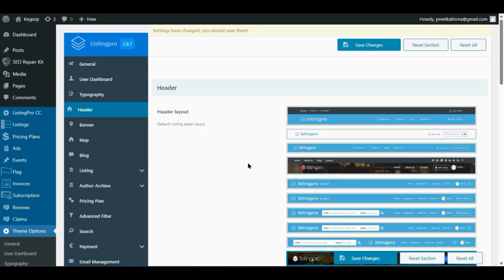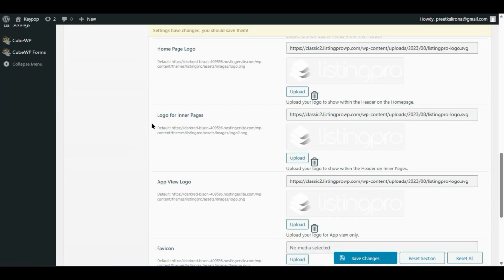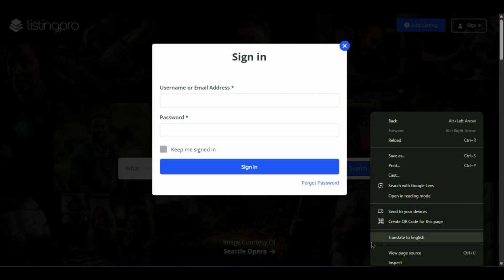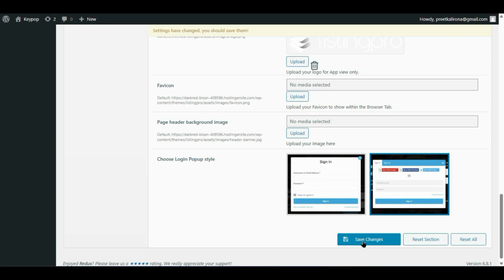This is under the header section. Scroll down and you will see the option, choose login pop-up style. This is the pop-up style right now. If I go ahead, I can choose sign in, sign up, and they will see both options, sign in and sign up. You can select the second one and save changes.